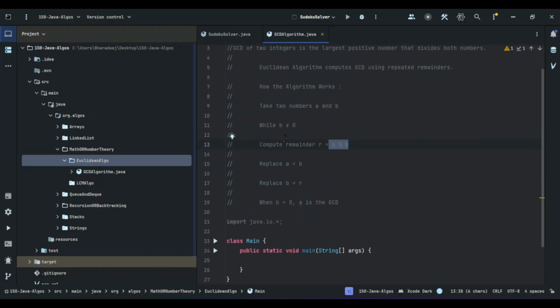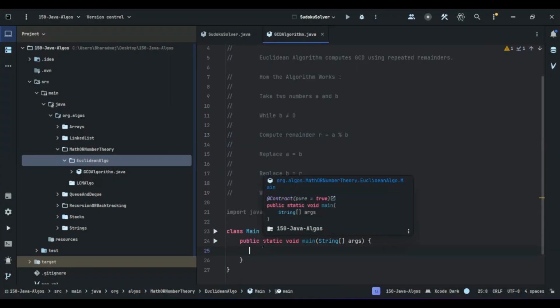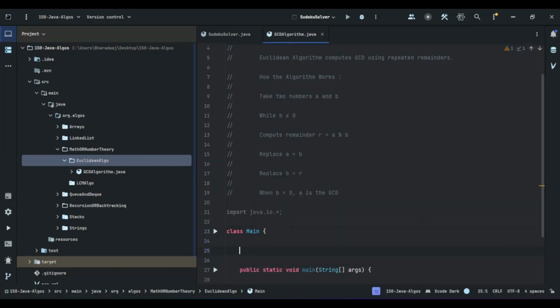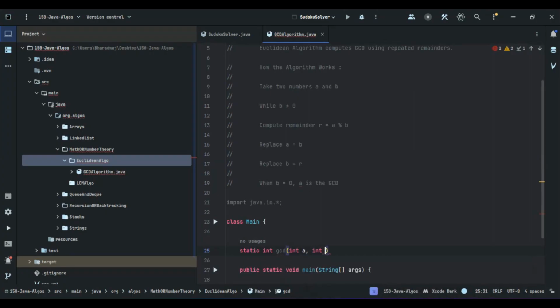So let's write the code according to the algorithm explanation that we discussed. First, let's write a function to compute the GCD using the Euclidean algorithm. I'll go with static int GCD, int a comma int b, right?